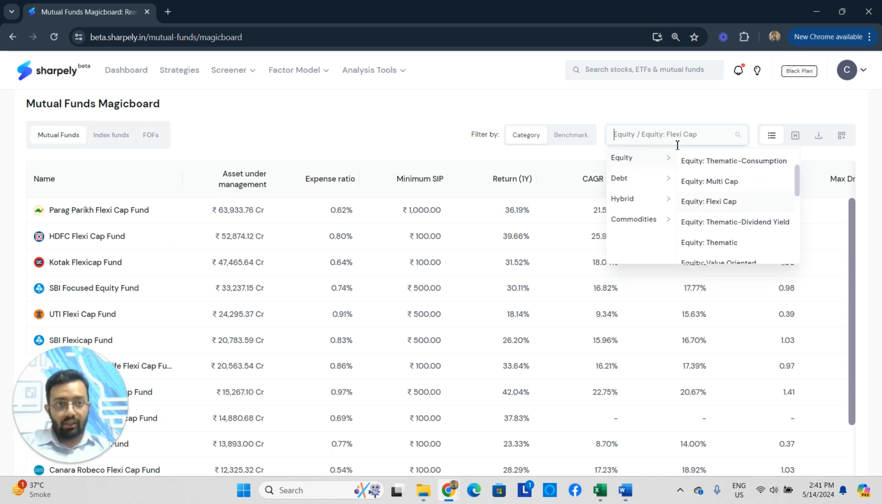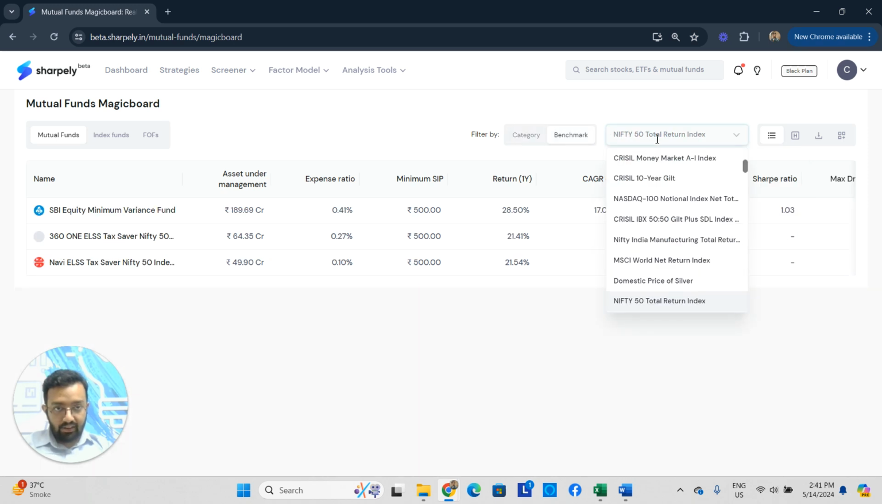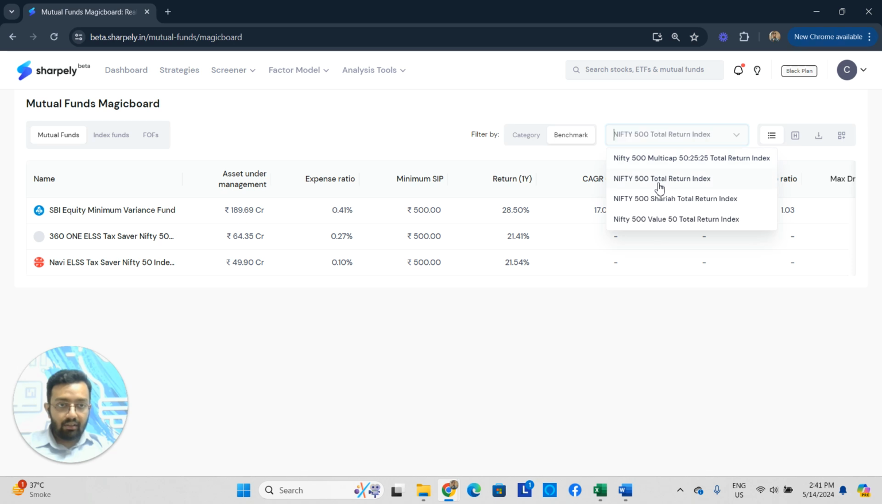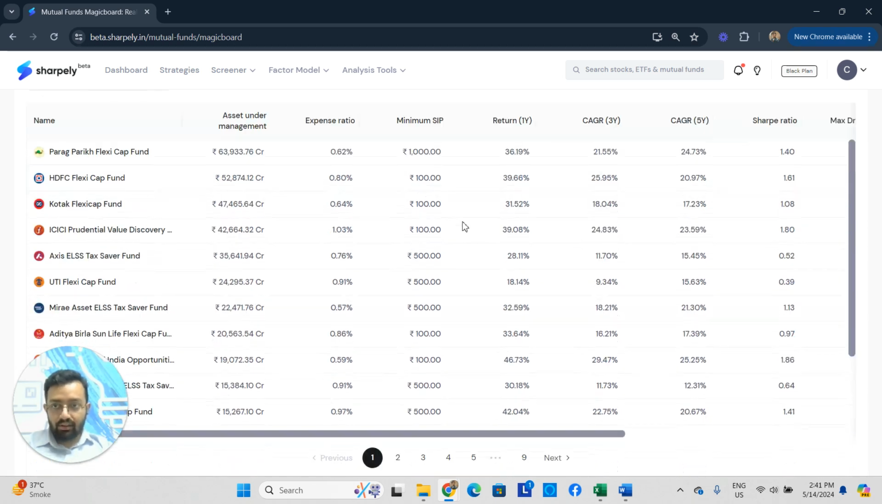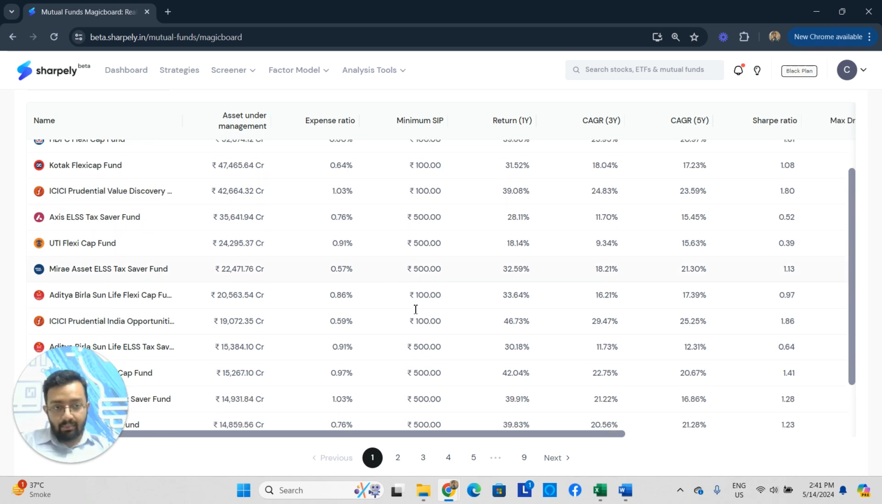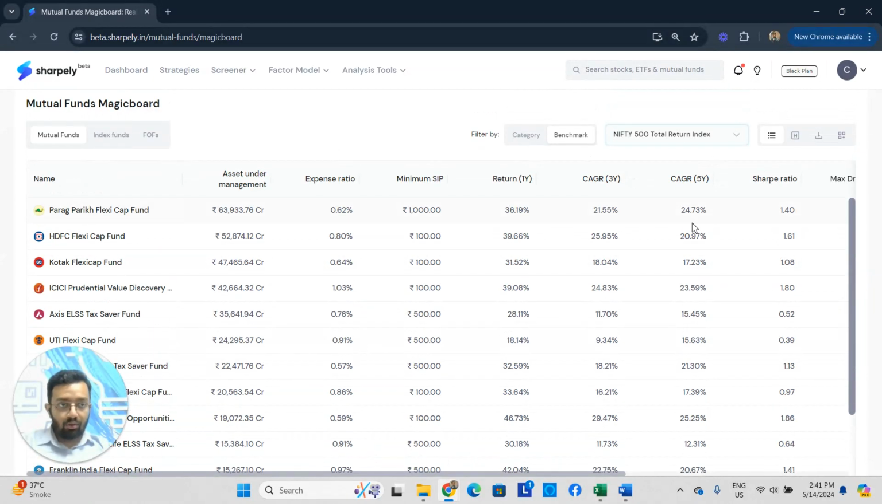So let's say you want to look at the funds whose benchmark is Nifty 500 TRI. Then click on benchmark. Here you type Nifty 500 and there you go. These are the mutual funds that are using Nifty 500 as the benchmark, right? And again, you can do all the things.